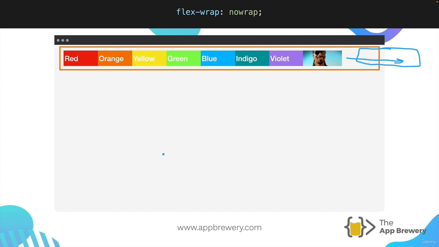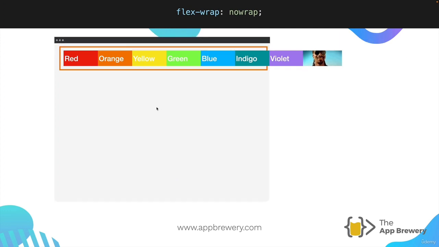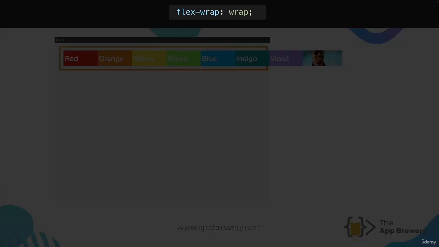Now you can change this property to wrap instead, but this is not a very responsive layout because when you shrink the width of your window, then all the items that don't fit are going to be pushed off the screen and the user won't be able to see it. If you want this to actually continue on to the next line instead of being invisible, then you could change this property, Flex Wrap, to wrap instead.